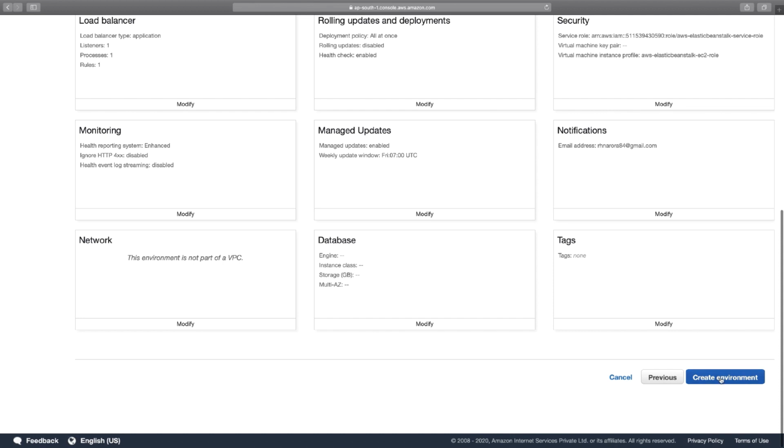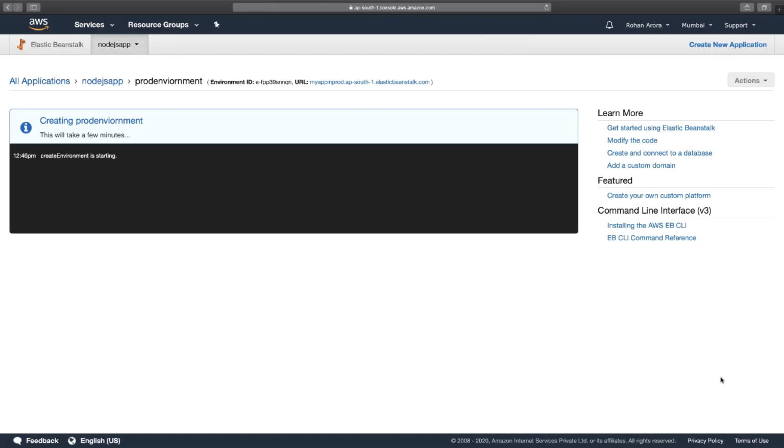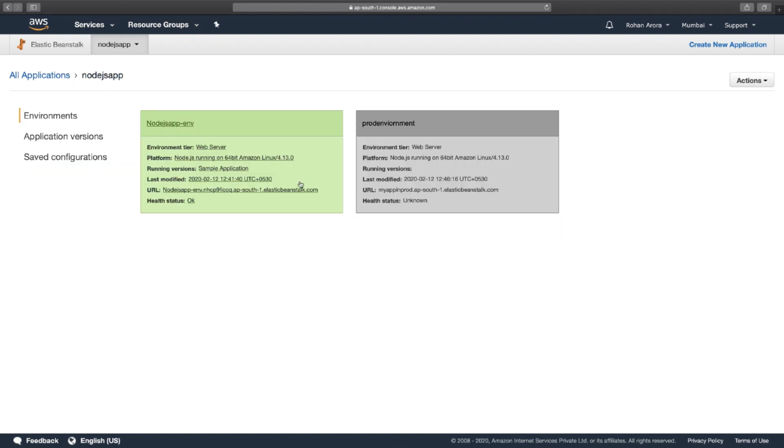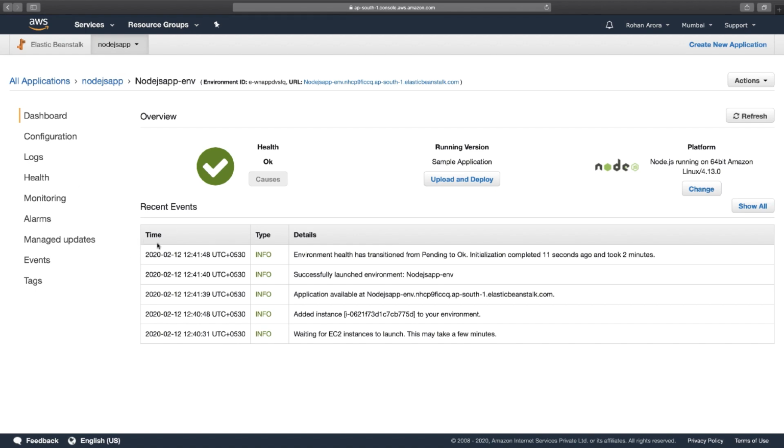Now let's go ahead and click on create environment. It will just take all the different parameters that are included, and it will deploy my production environment. Now I'll go ahead and click on the Node.js app. On the left hand side, you can see that my test environment has been deployed and my production environment is still in progress.